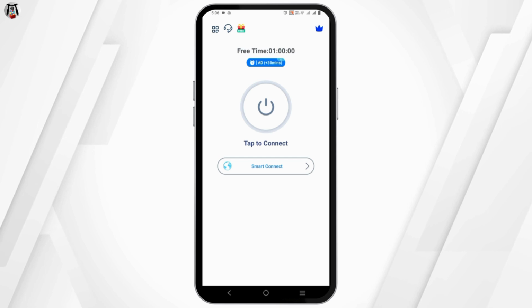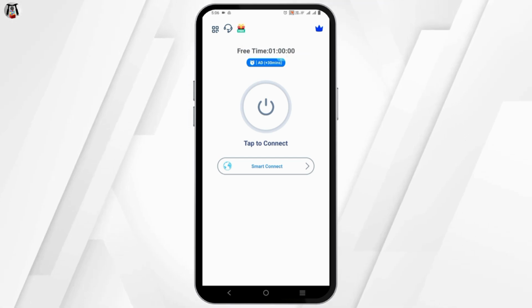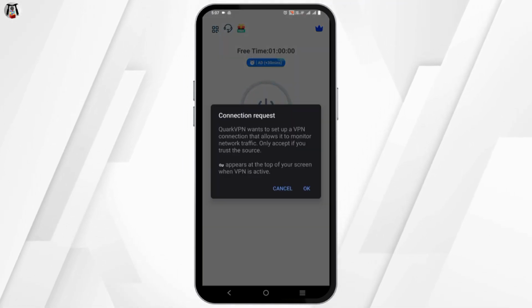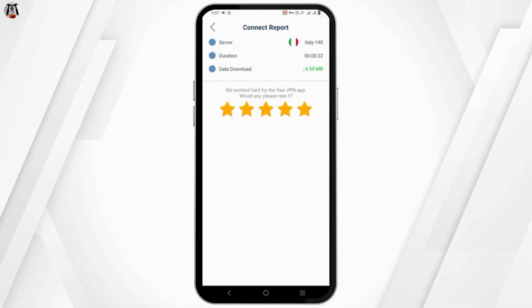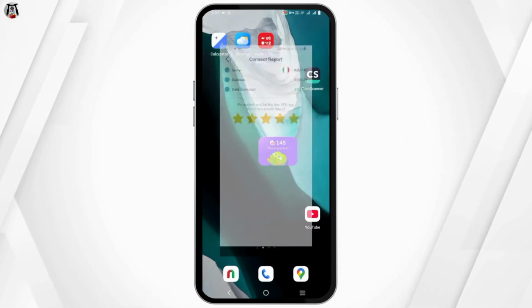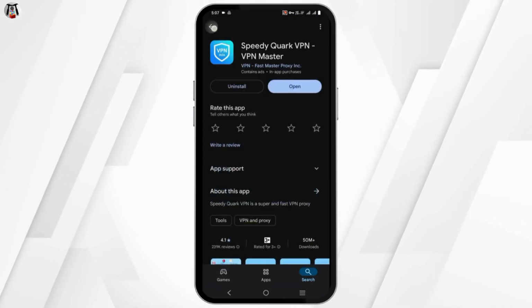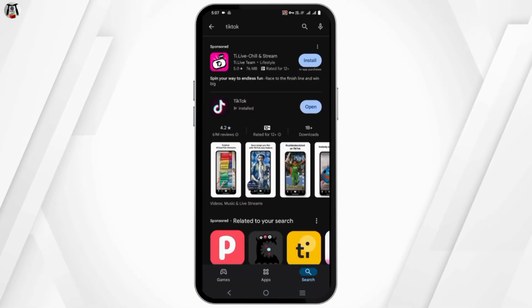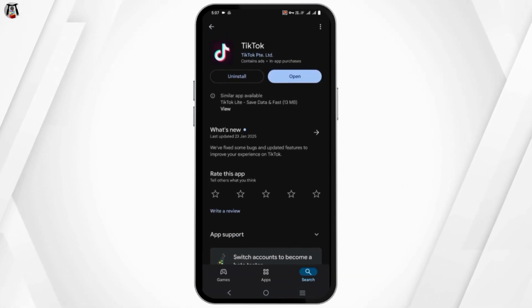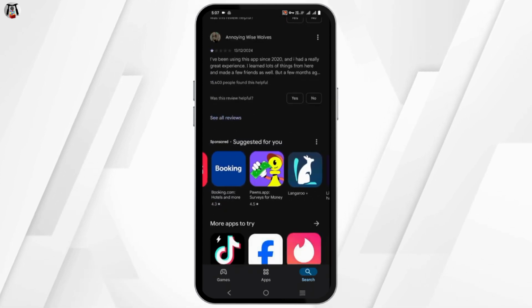After that, open it and it will provide you a free time of 1 hour. So tap on the button to start connecting and give the permission. Once connected, you can now head over to your Google Play Store and tap on the search bar. Now in the text box, type in TikTok and then tap on the install button. This way you can get the latest version of TikTok on your Android device.